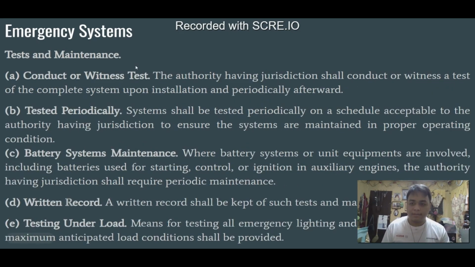Emergency systems, test and maintenance. A. Conduct or witness test. The authority having jurisdiction shall conduct or witness a test of the complete system upon installation and periodically afterward. So, yung mga authority na sinasabi dito is the PEE, which is the Professional Engineers, the REE, which is Registered Electrical Engineers, and the RME, which is the Registered Master Electricians.